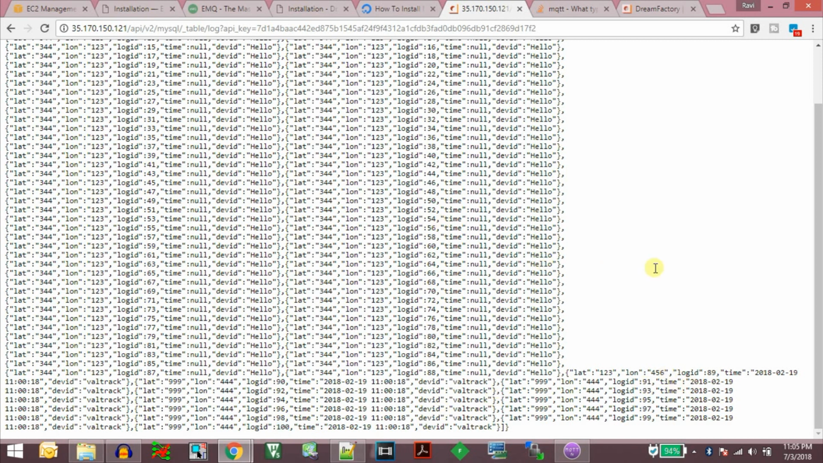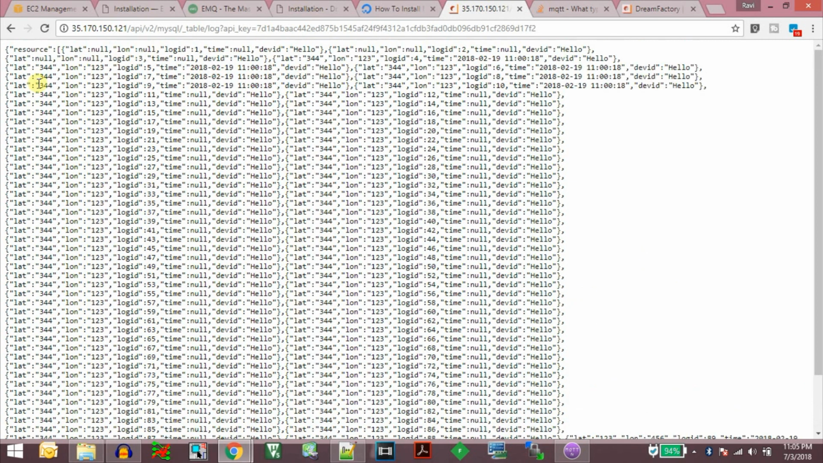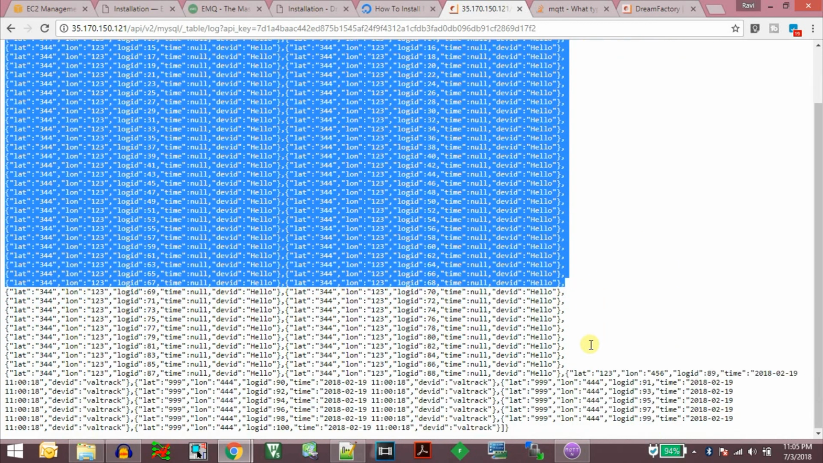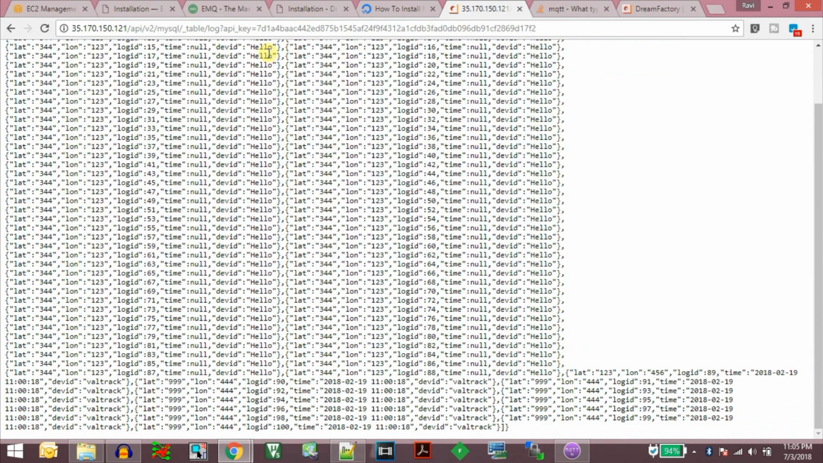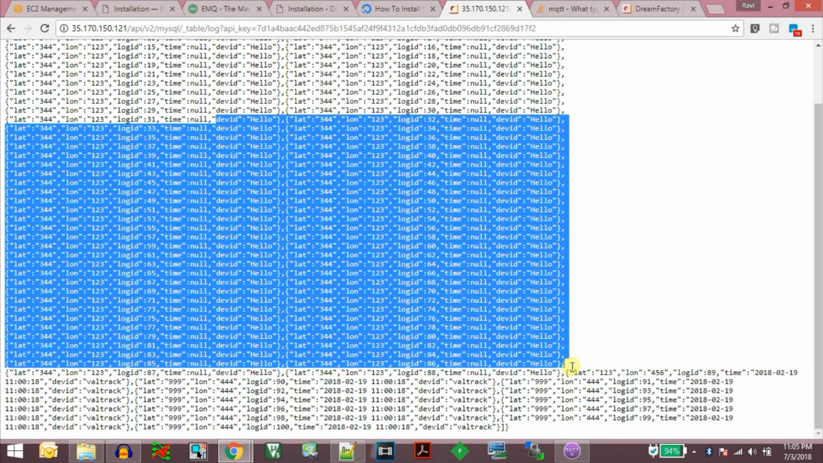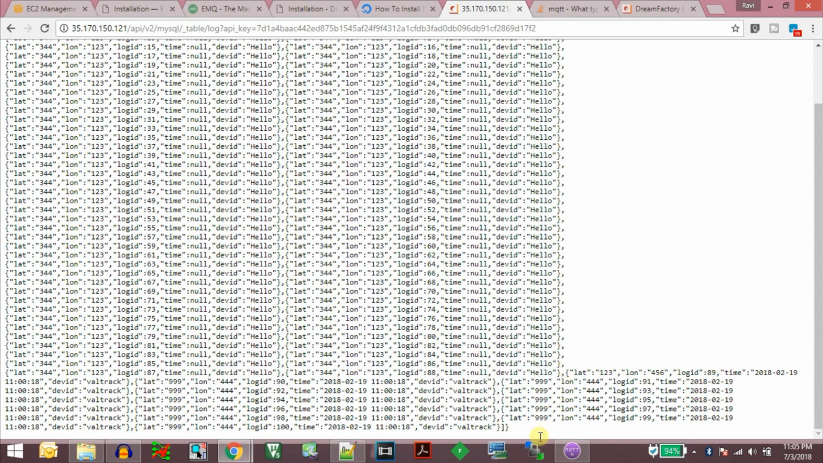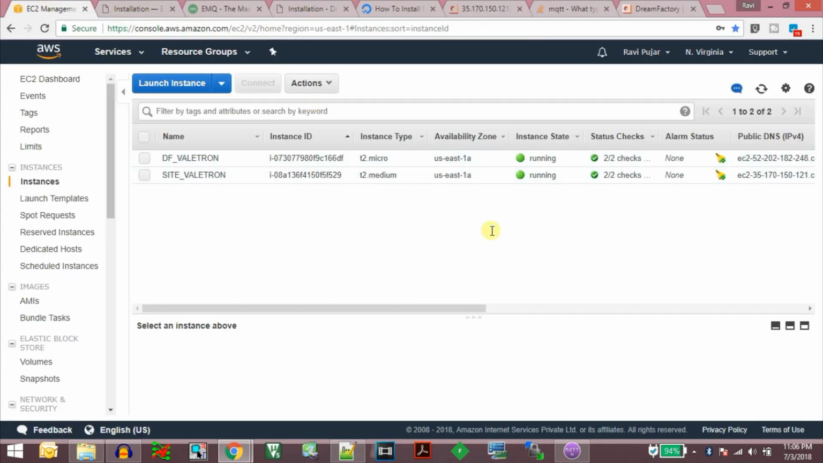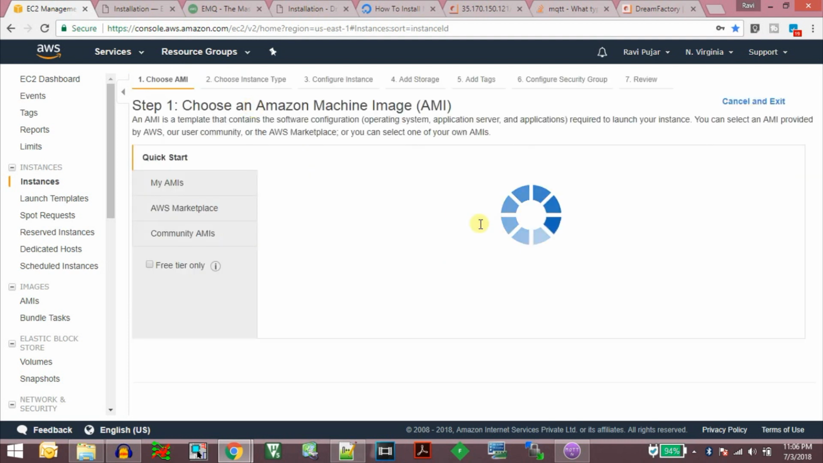So let me show you how I am able to save all these messages from the MQTT broker to the MySQL database using the Dreamfactory REST API backend. Now I will show you how to install the EMQ broker and the Dreamfactory software side by side and configure them so that the MQTT messages reach the MySQL database safely. So let's get started, and we'll start by creating an AWS instance. We'll create a new instance.